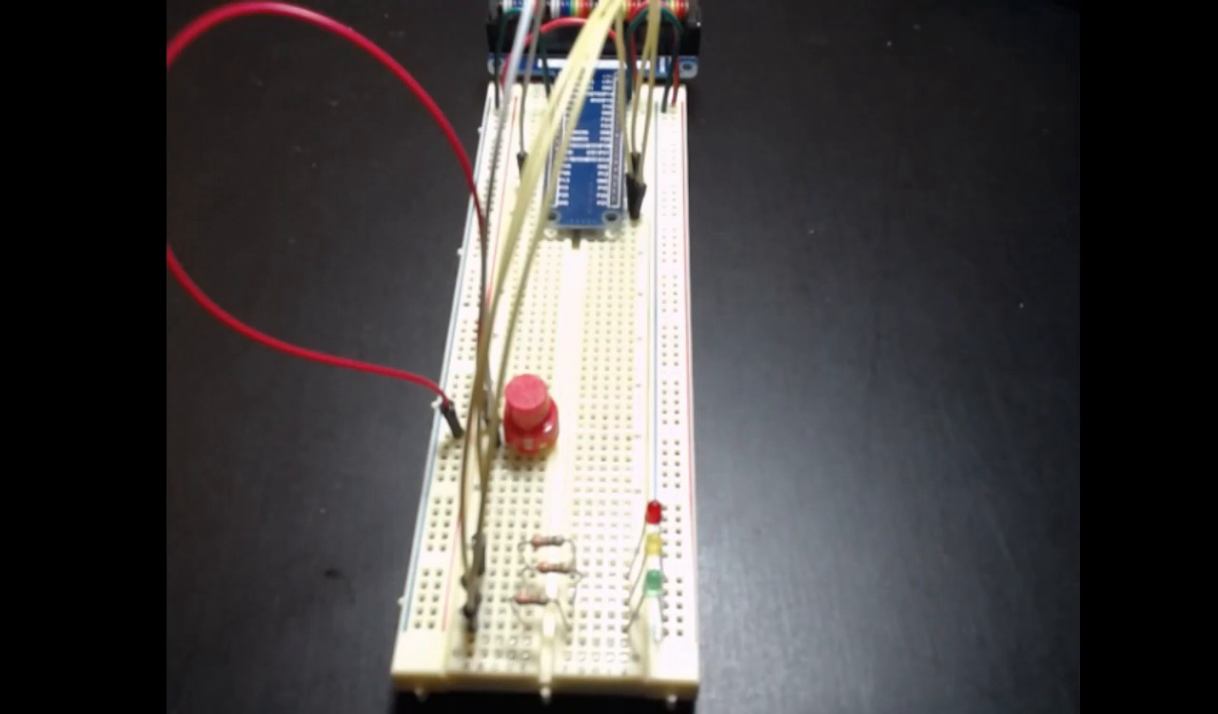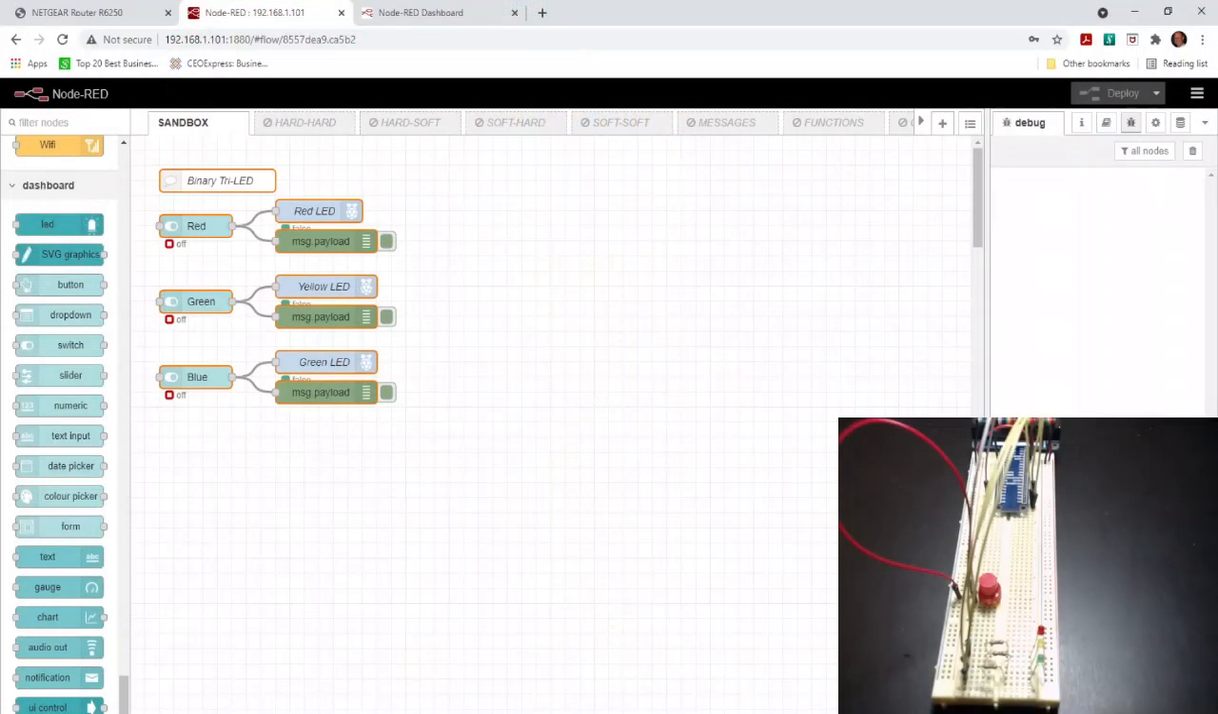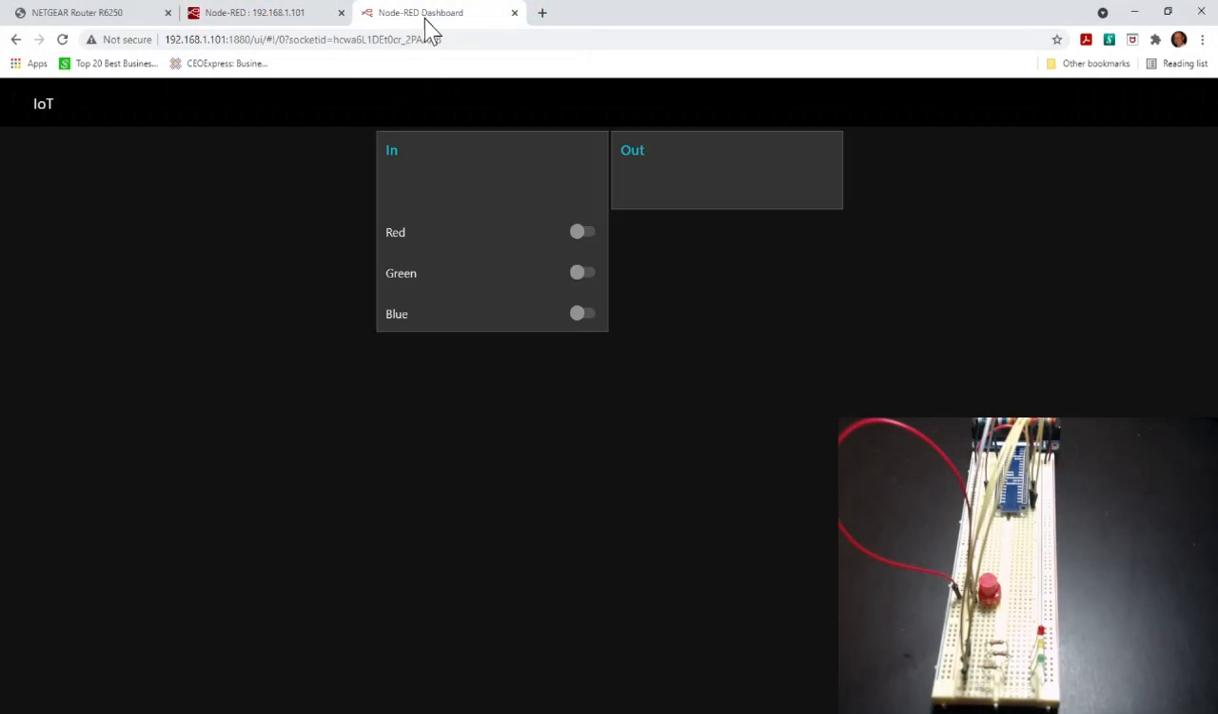So let's go back here to our Node-RED dashboard with our inset. And let's go up here to our dashboard and let's watch the red LED. And lo and behold, I just turned the red LED on and off, the yellow LED on and off, and the green LED on and off. And now I have software control over a traffic light. Pretty cool, huh?